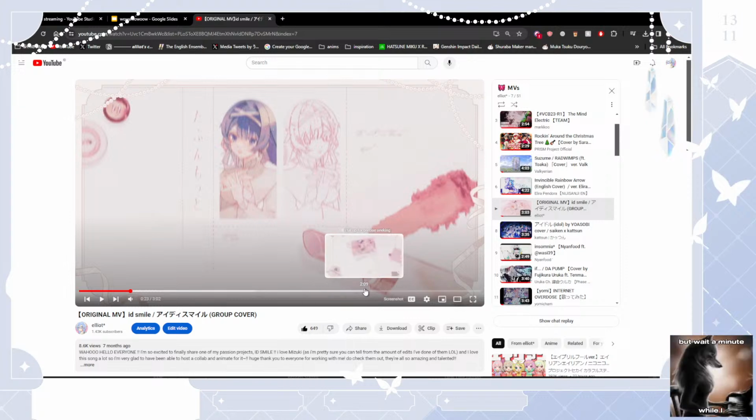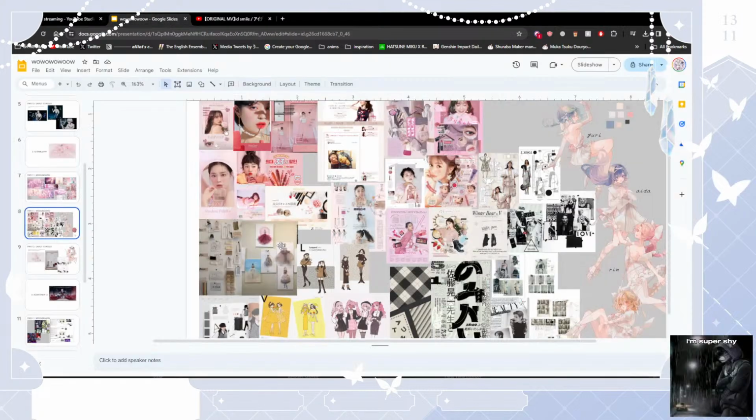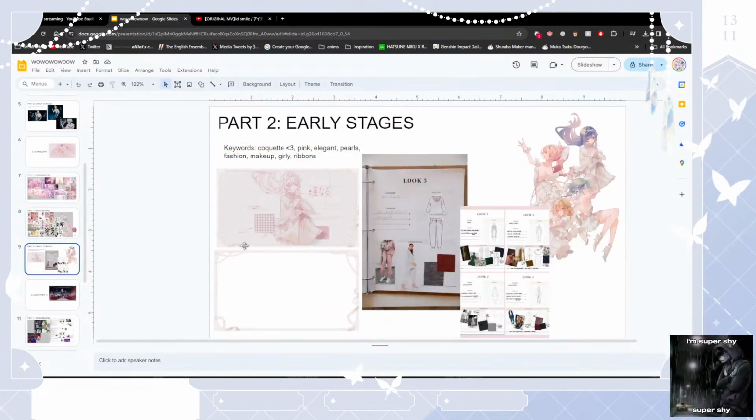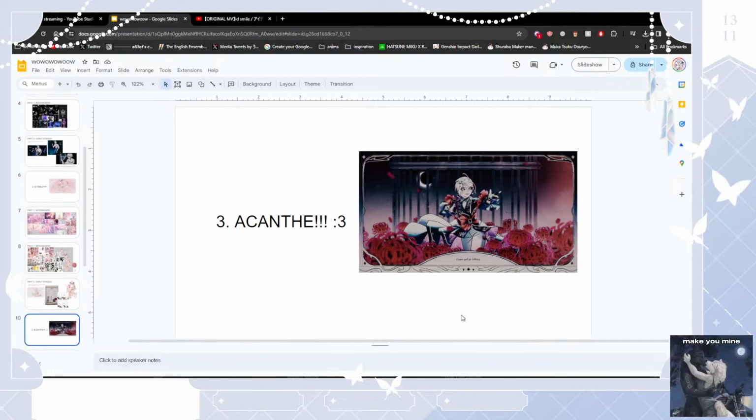And one scene that I thought was really cute was this one. It's like a Polaroid with everyone. Yeah, okay, I'm going on a little tangent. Anyways, going back to Akanthe slash Akanti, because the song is Kanti, very cool.